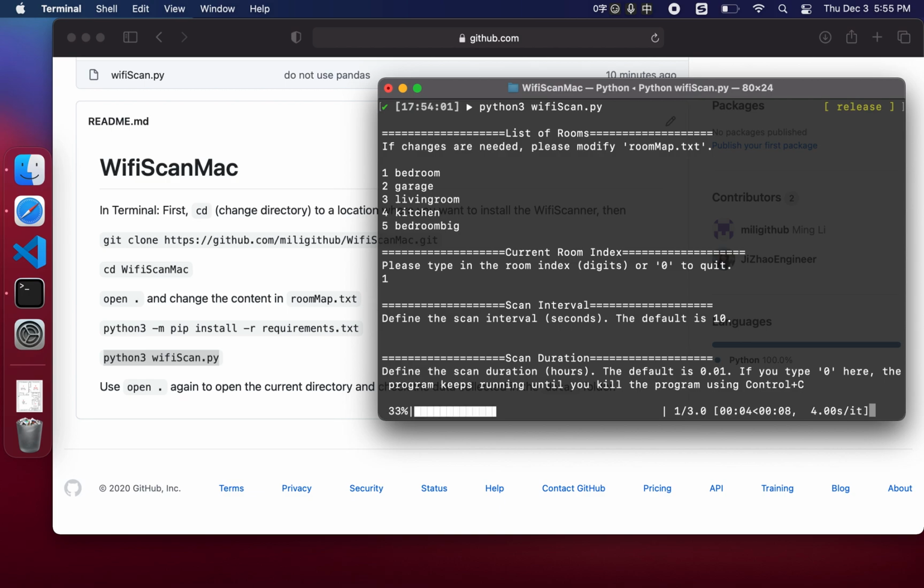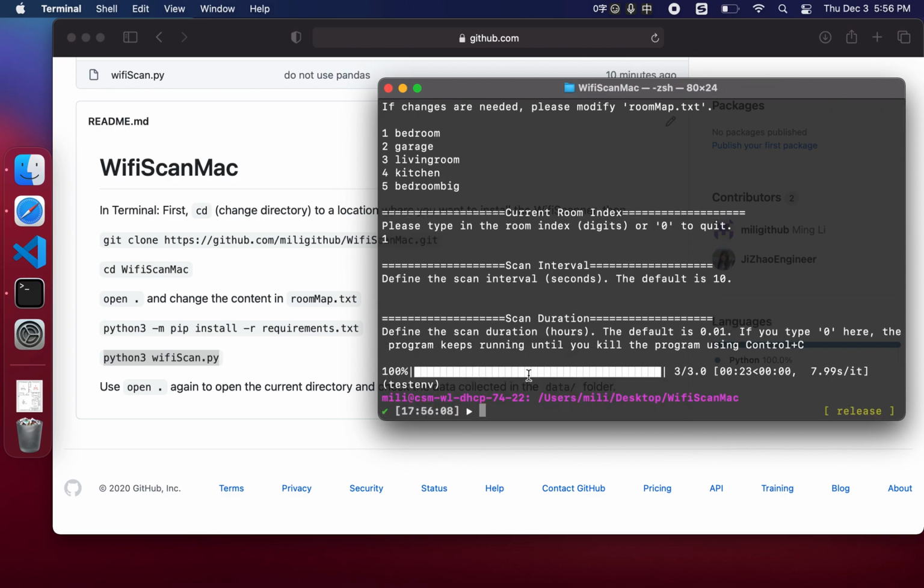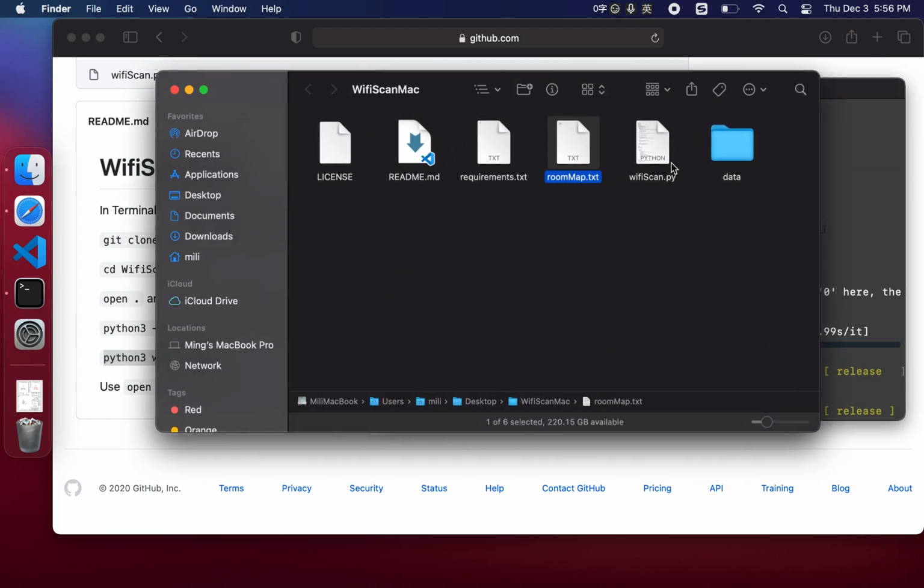And now it's trying to collect the data. It will collect 3 data. And now it's already got 1, 2. Let's wait for the last one, because right now the interval is 10 seconds, so it takes time basically. Okay, it's finished. So you can do open dot again to look at the data.